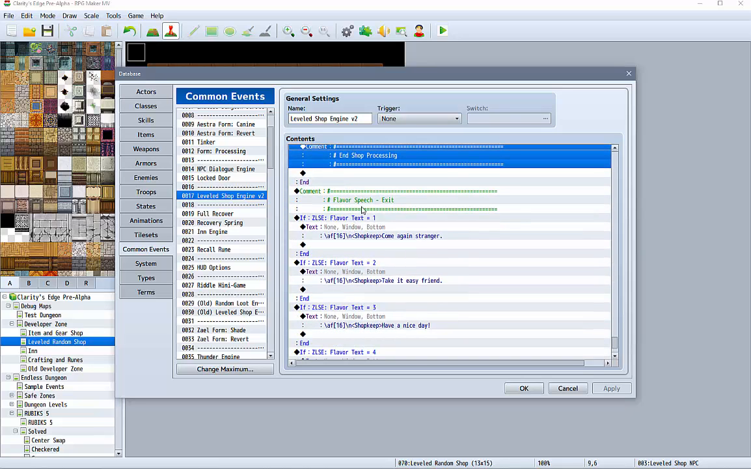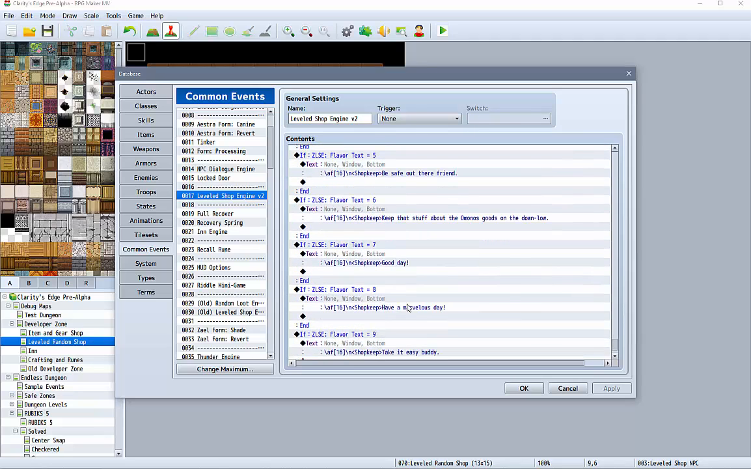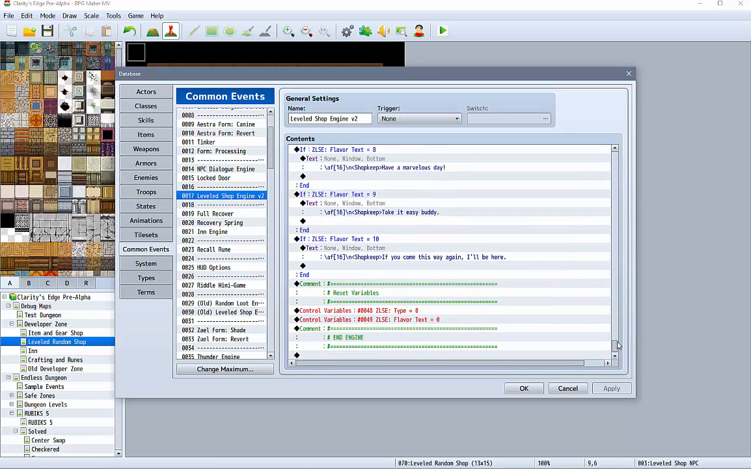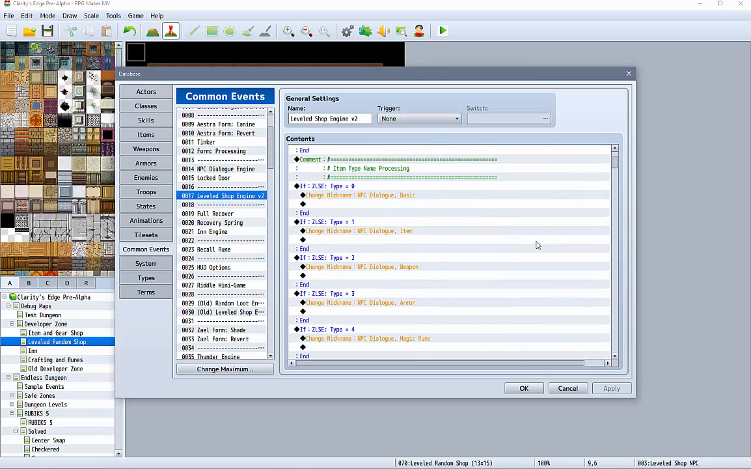After you leave the shop, whether you exit the shop or you actually buy something, it checks the flavor text variable again, and then gives you an outro flavor text to match, so that again they'll wish you well in different ways, and then resets all the variables and stuff. But the meat of what's going on here is done right here.